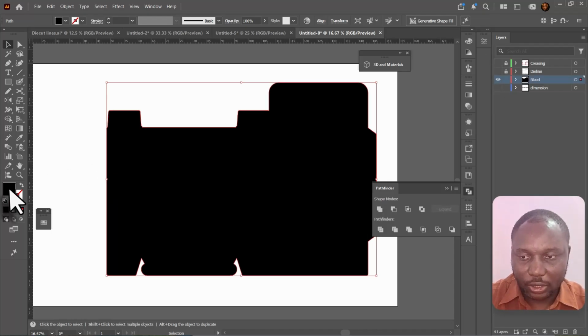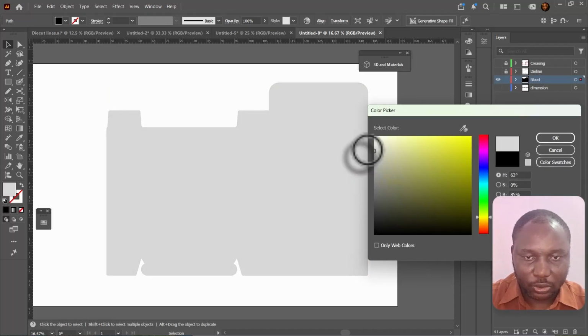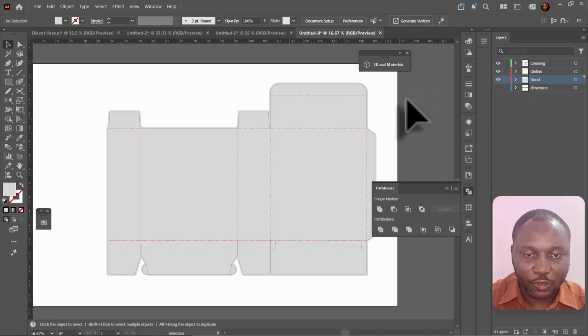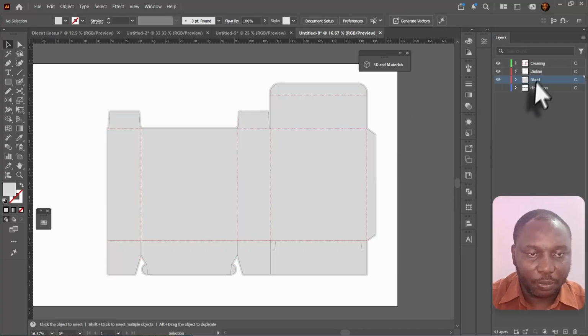Okay, so all I need to do now is just to change this color to something like so, and then you can toggle everything on now. So you can see everything has come to form. Okay, so we now have our bleed, we now have our die line, we now have our creasing.